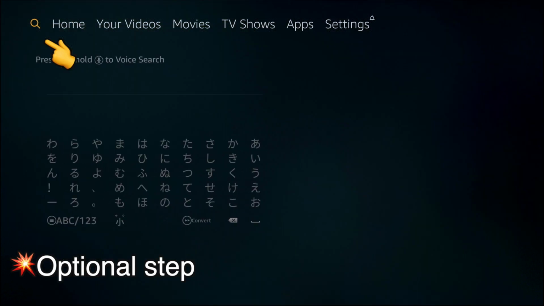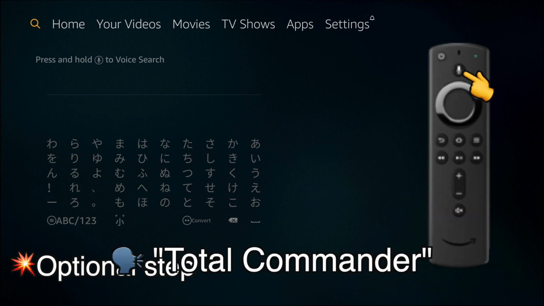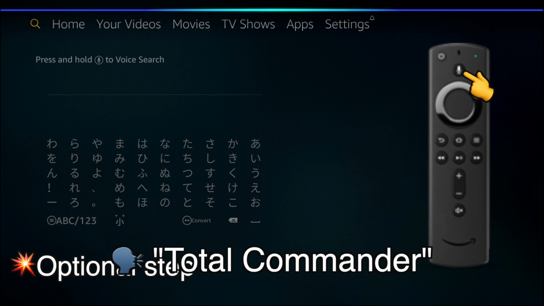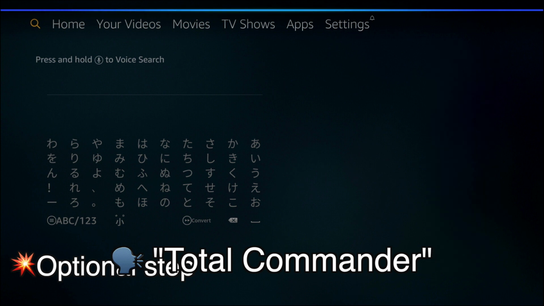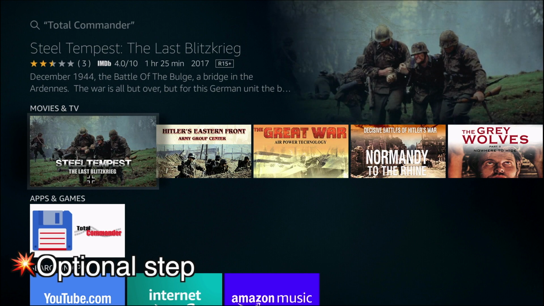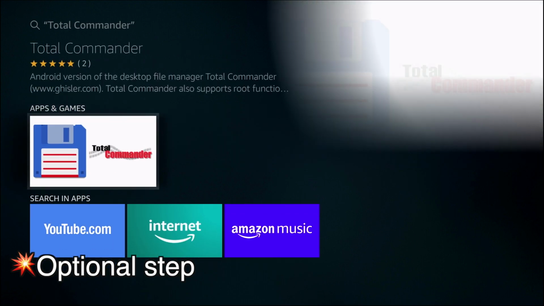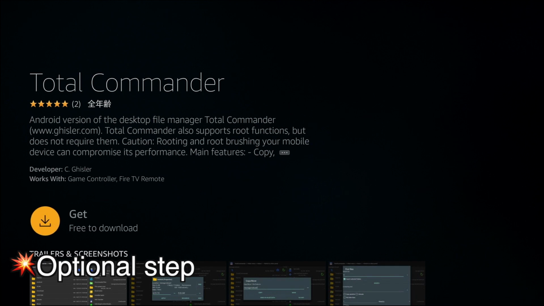Then we're going to look for an app when we hit the magnifying glass on the left here. You can type in or you can just use voice search. I'm going to use voice search. And we're going to look for Total Commander. You'll click down and click on Total Commander. Then we're going to click Get Free Install.